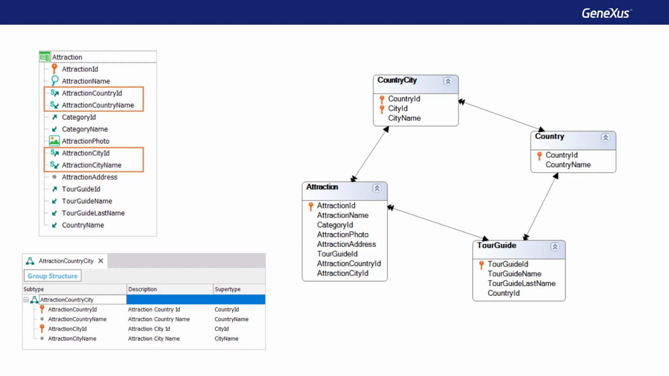This solution solves the problem. But we must take into account that if there are other objects that already use the original attributes, country ID and country name, to search for the attraction country, we may have to modify them in those objects and use the subtype attributes, attraction country ID and attraction country name respectively. There are other possible solutions that will not be studied in this course.